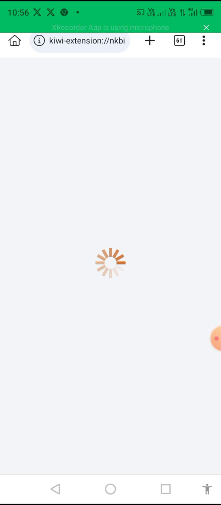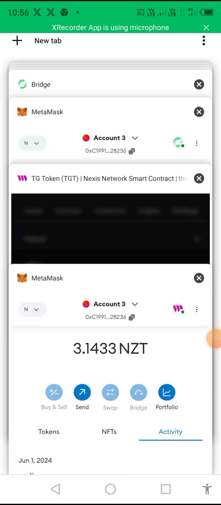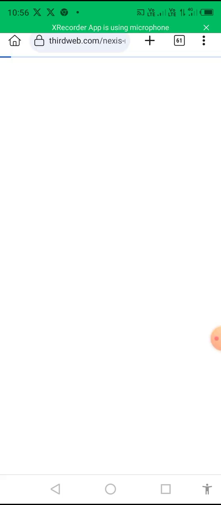What we're going to do is to actually import this token we just created into Nexus blockchain. Minting is happening, so it is pending. We need to go back to this place and wait for the minting to complete, and then I can collect the contract address that it has minted.